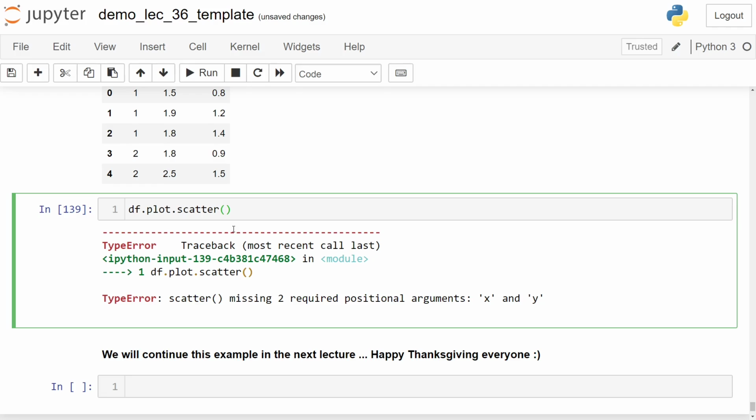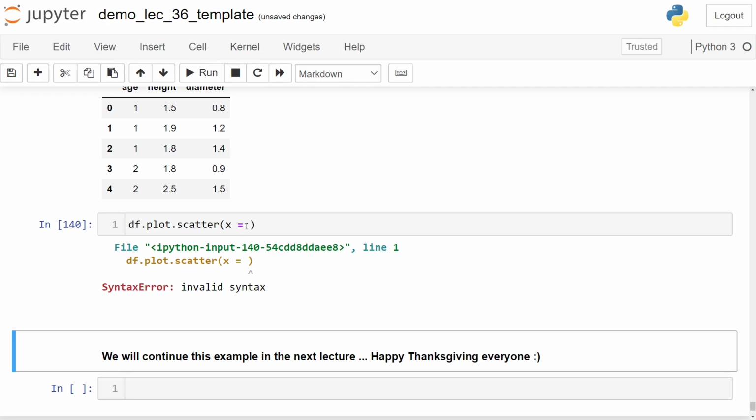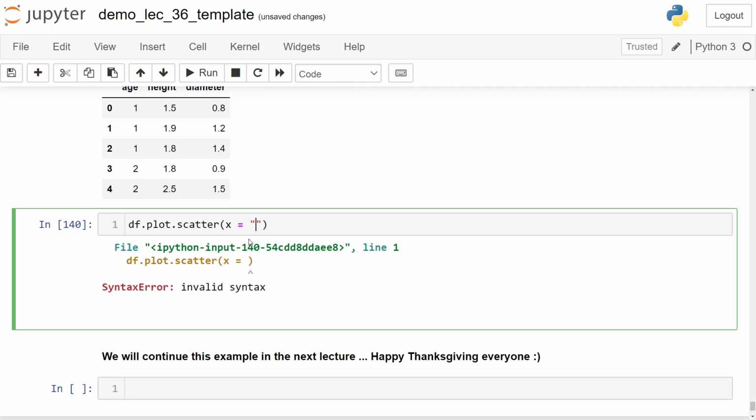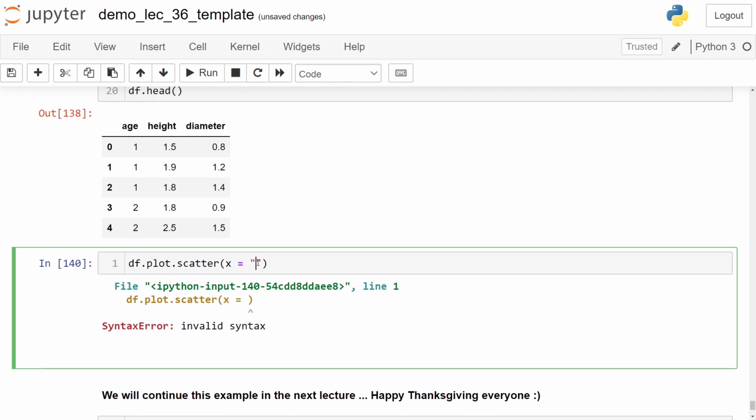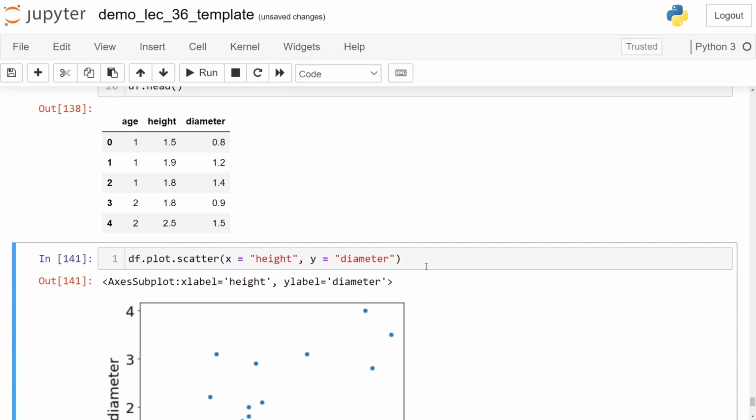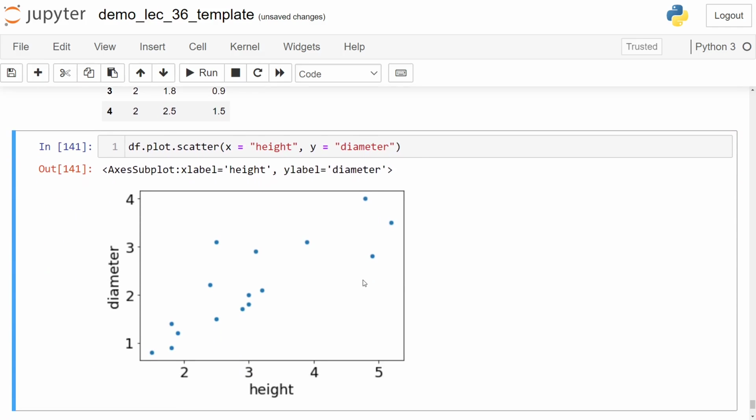Okay, let's go ahead and add in x equals, and this requires the name of the column I want to grab. Okay, let's just do age, about height, versus, and then y equals diameter. I'm going to guess that this sort of correlates. The taller the tree, probably the bigger around it is. Let's go ahead and take a look. All right, there we go. That makes sense. The taller the tree, the bigger around it is.